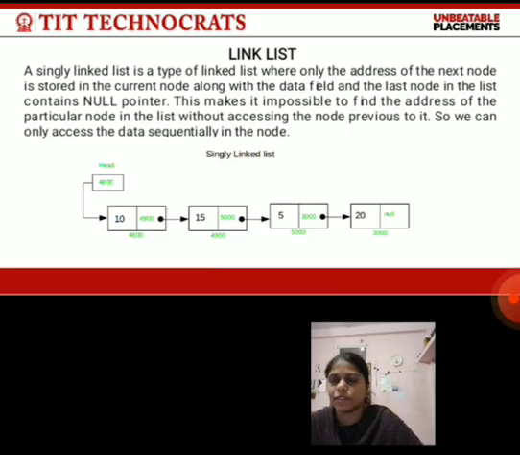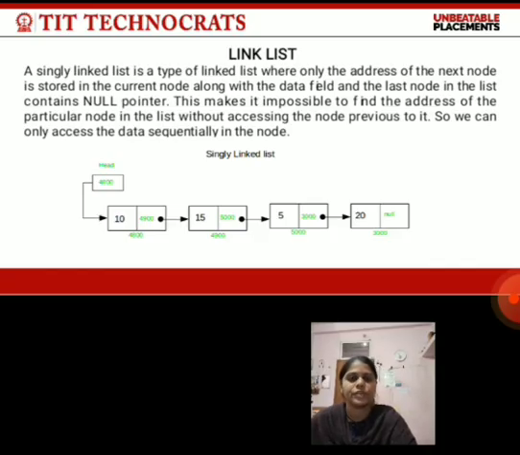My next point is linked list. There are 3 types: single linked list, double linked list, and circular linked list. A single linked list is a type of linked list where only the address of the next node is stored in the current node along with the data field, and the last node in the list contains a null pointer. This makes it impossible to find the address of a particular node in the list without accessing the previous node, so we can only access the data sequentially.